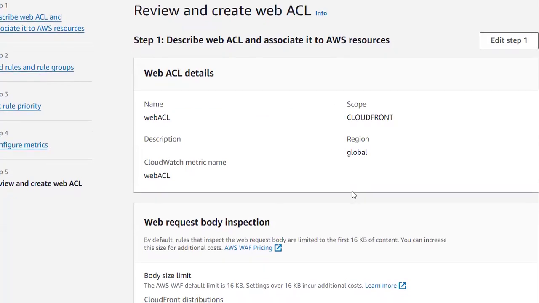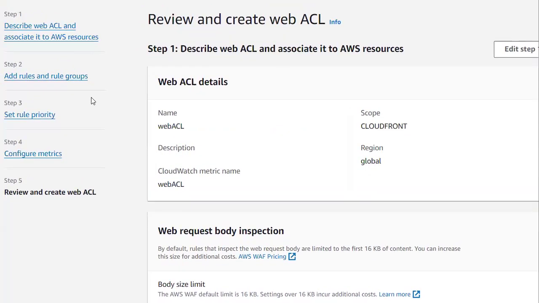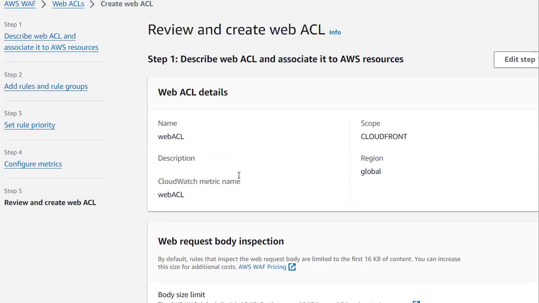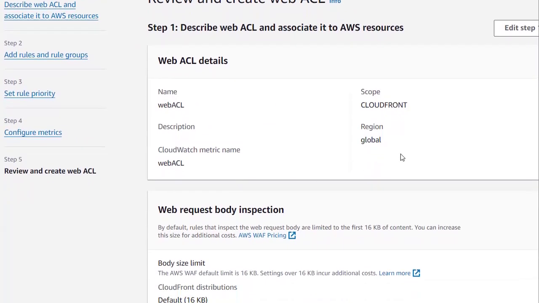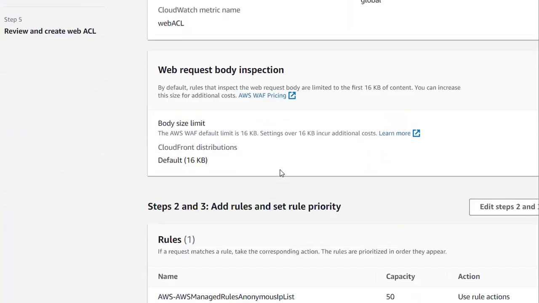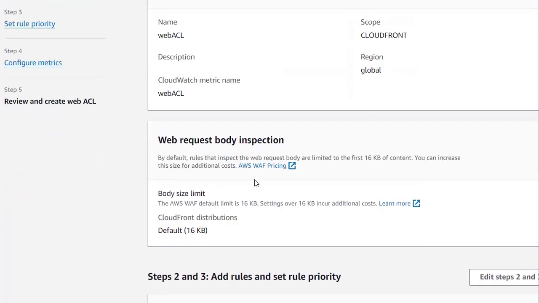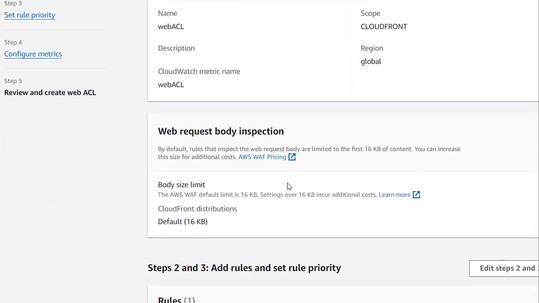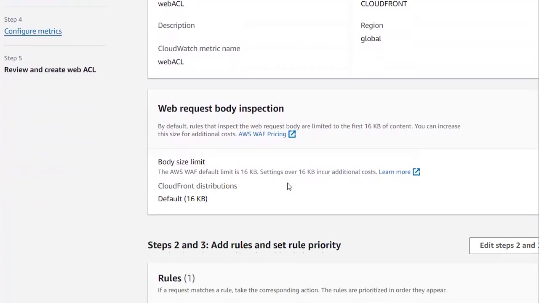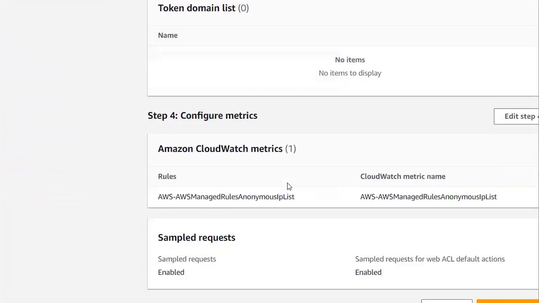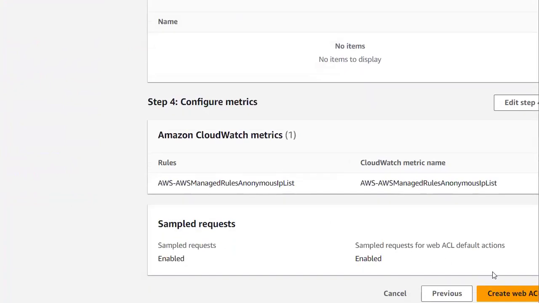You can see it is the review session and creating our web-based ACL based on the rules that we configured. Our 4 steps got completed. In the last step, we need to review and create it. You can see, based on the configurations that we provided, a rule is added, and our CloudFront distribution website is also added. Then I'm simply moving it up, and I'm just creating this web-based ACL.